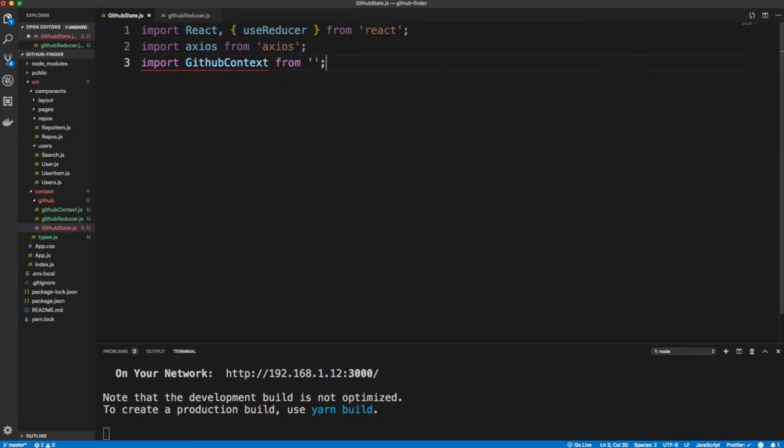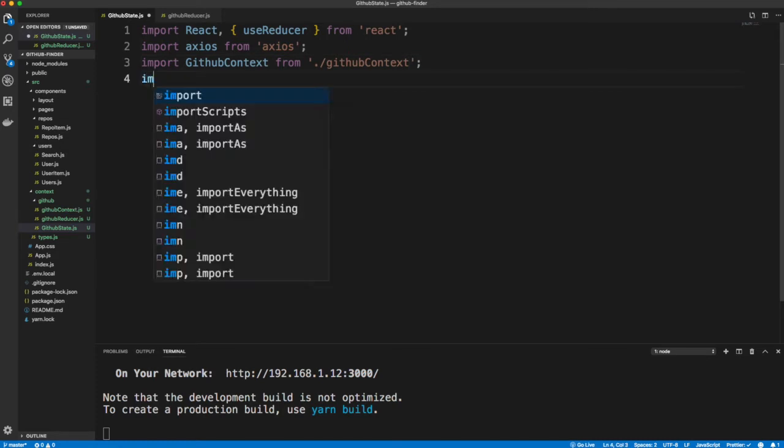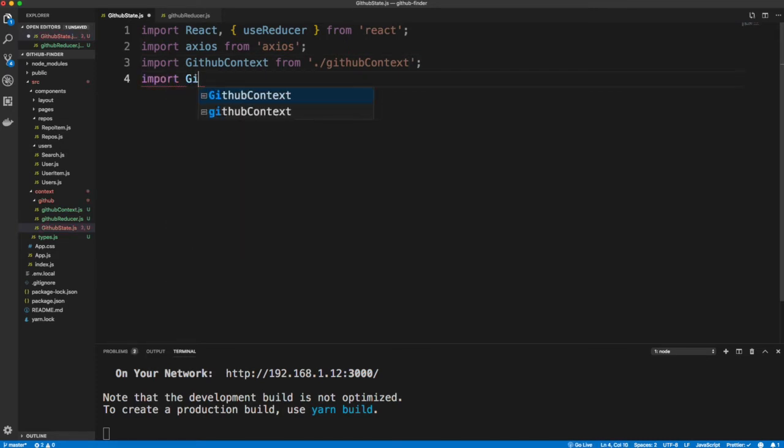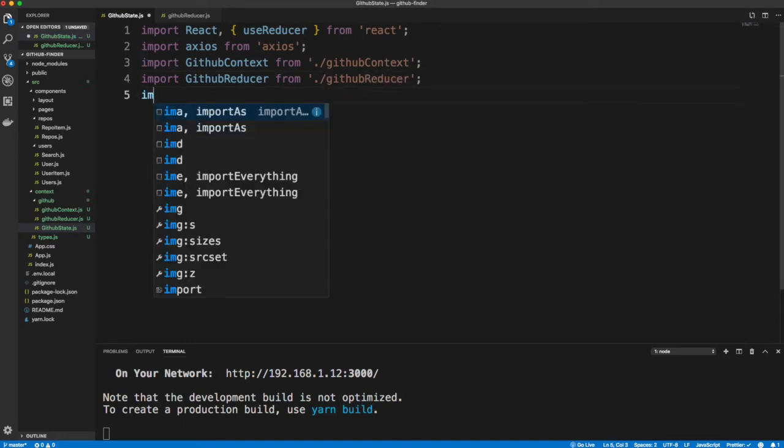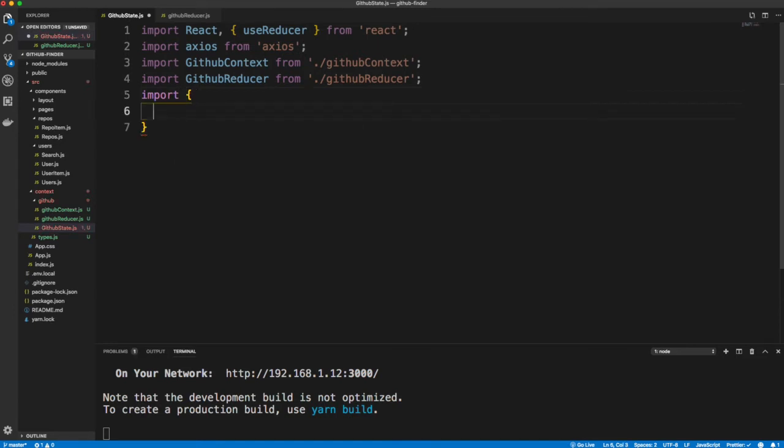And that's going to be from, it's in the same folder, so GitHub context. And then we want to import our GitHub reducer from /GitHubReducer. Okay, and then the types that we're going to use. So we have search, actually let's do this. Let's say from /types, and then it should read them.